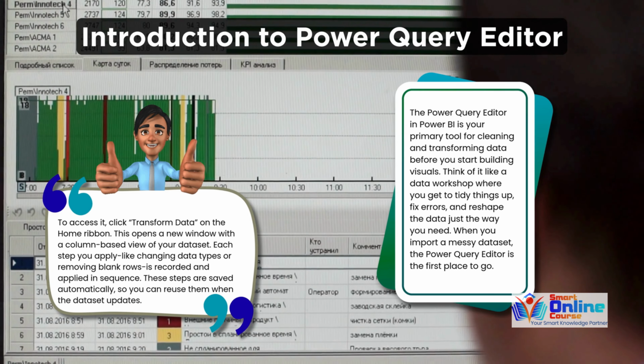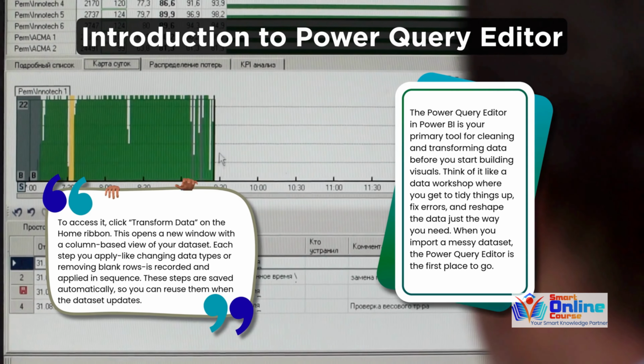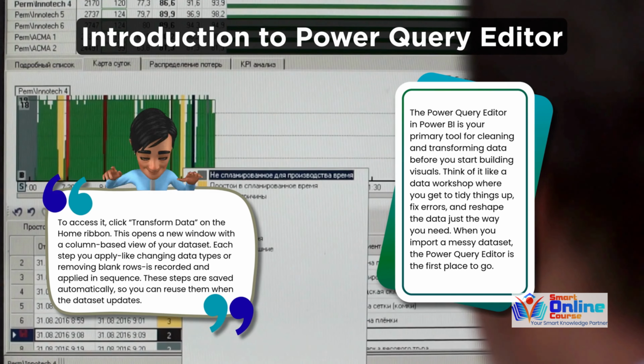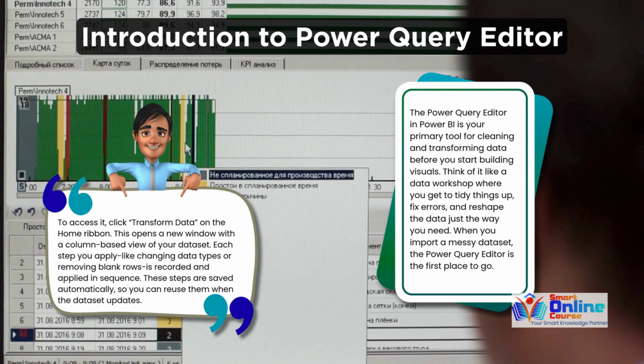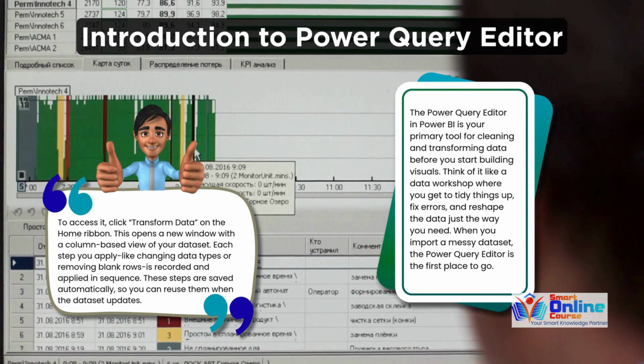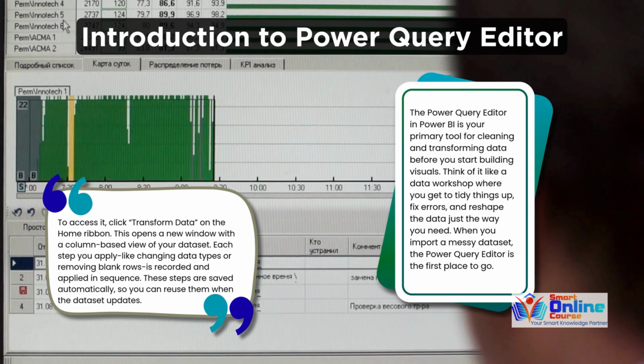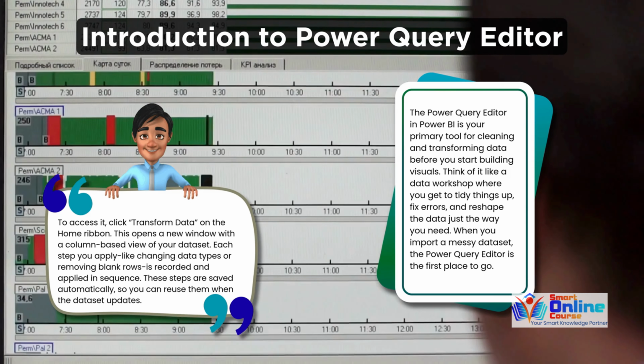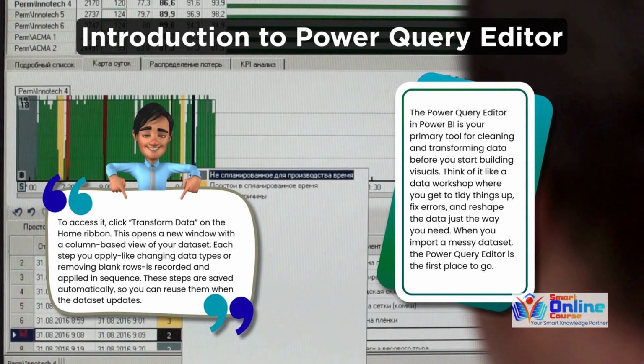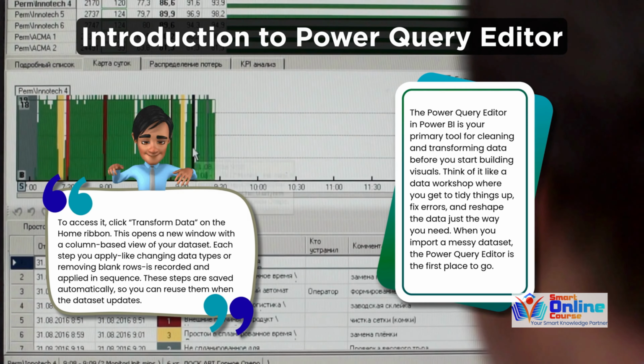Whether your data has inconsistent formats, blank fields, or duplicate entries, Power Query provides user-friendly tools to resolve it. Mastering this editor is essential because clean data leads to accurate visuals, reliable reports, and faster analytics across your organization.